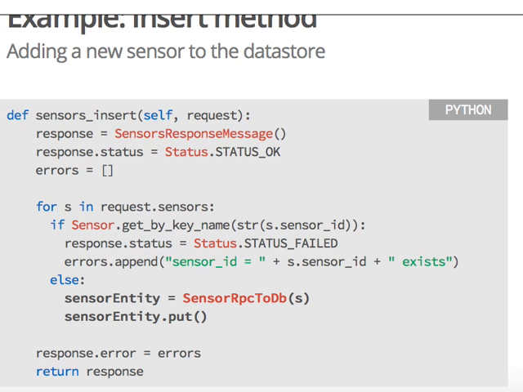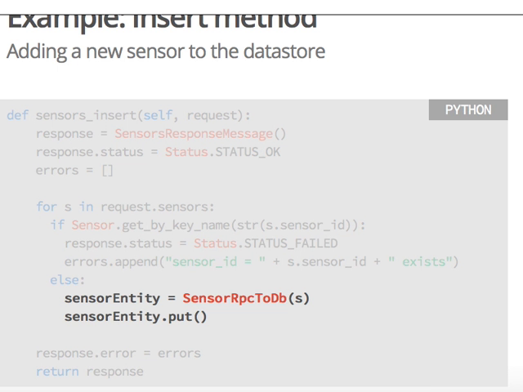And the code which really matters here is this. You create a new sensor entity, and you invoke method put on this entity. That's all it takes to store data in App Engine Data Store. All other methods work in pretty much the same way.